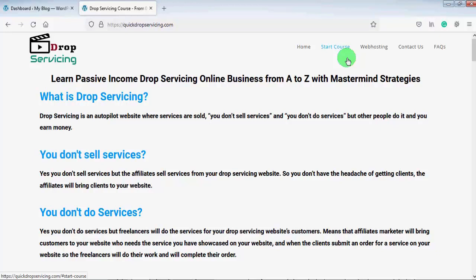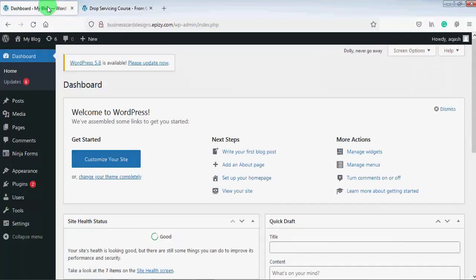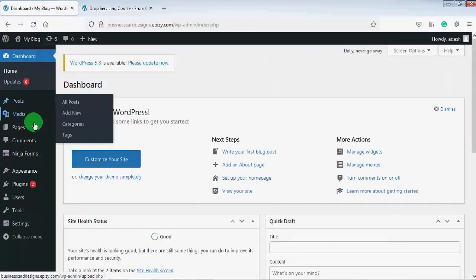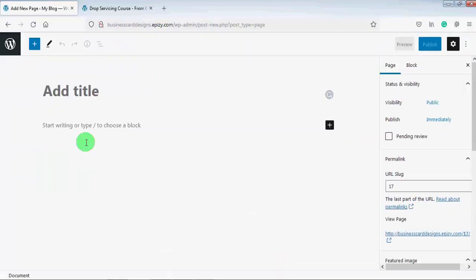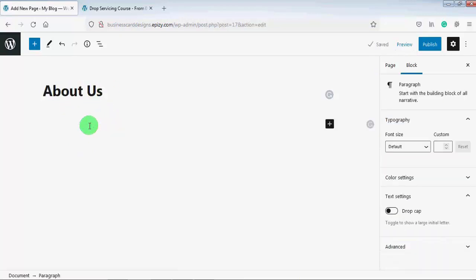So we will go to our WordPress dashboard and here you will see the Pages option. When you want to create a new page, under Pages you will click on Add New. Now for demonstration we will create an About Us page. So I will name this page About Us. And here you will write the content for this page. For demonstration I will paste some dummy text right here.